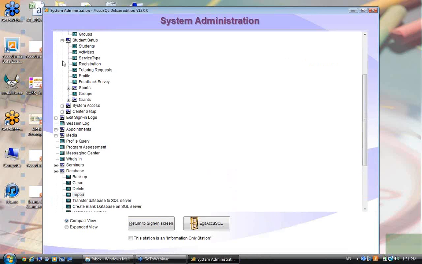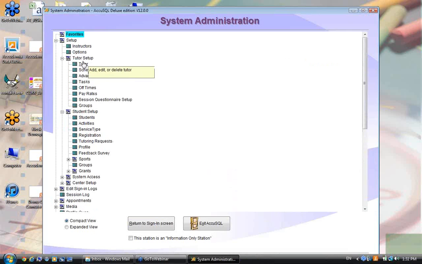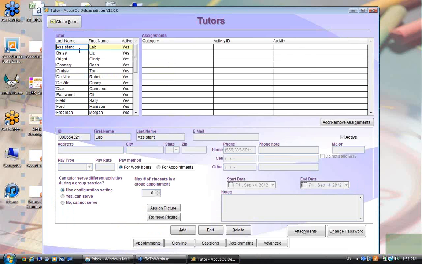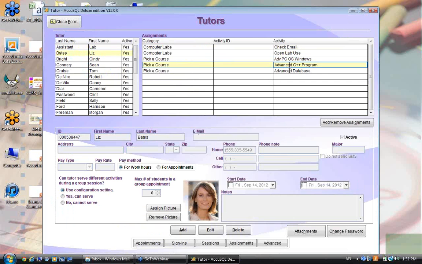There they are, and go back to verify that in the tutor screen. And there we go. Liz Bates now has 3 new assignments based on the import. So that may be real handy for some of you. Okay.